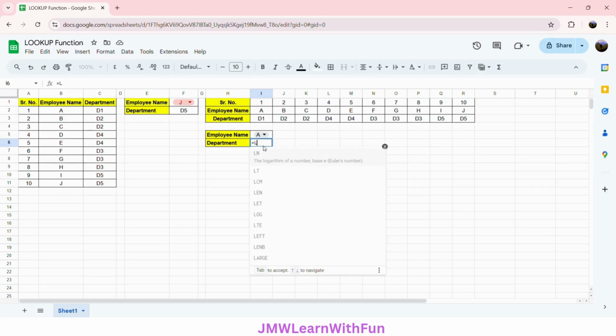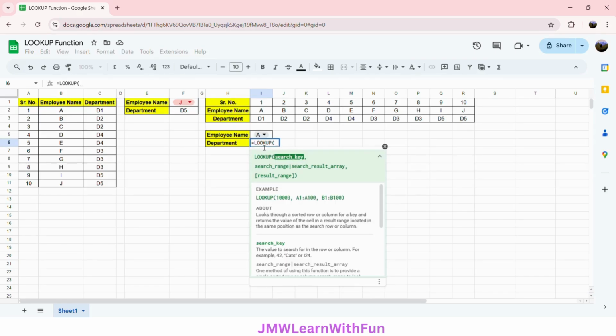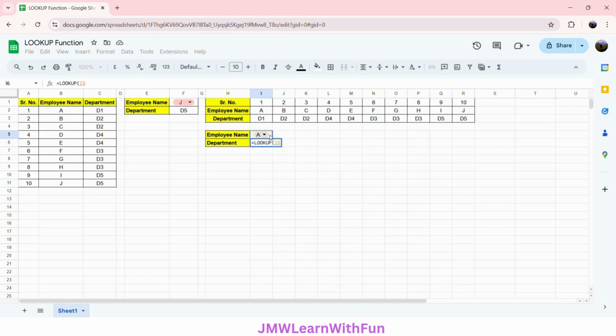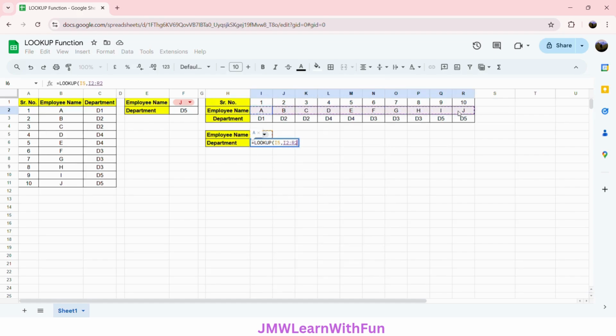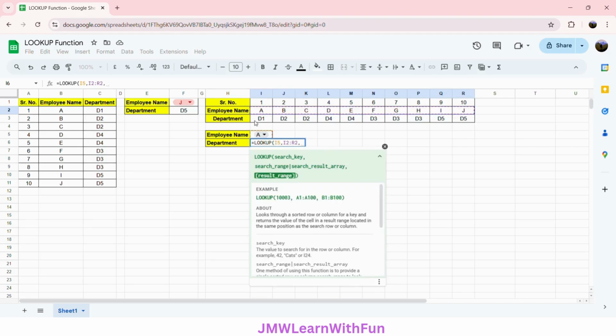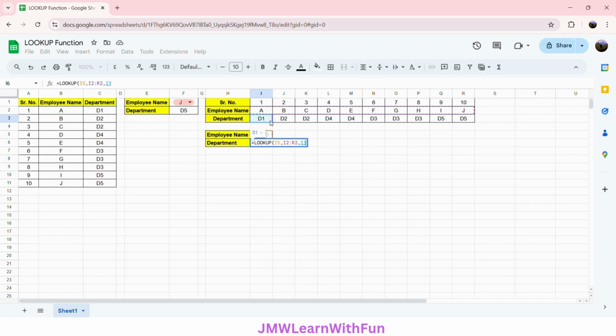For this, we will again use the lookup function. Search key will be I5, because we want to search the value selected in the I5 cell. Search range will be from I2 to R2, since we want to search the value selected in the I5 cell in the I2 to R2 range. Comma, result range will be from I3 to R3, that is the department. We see that, for employee A, selected in I5 cell, we get the department D1, in the I6 cell.